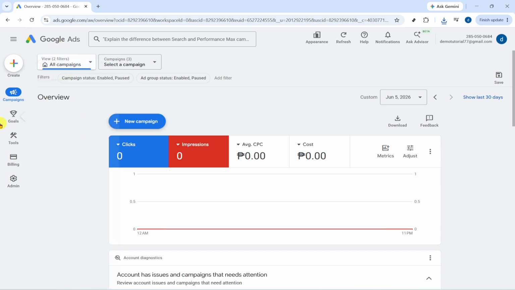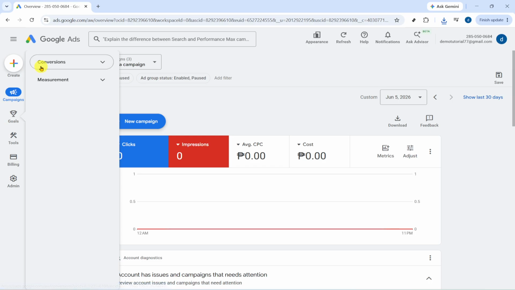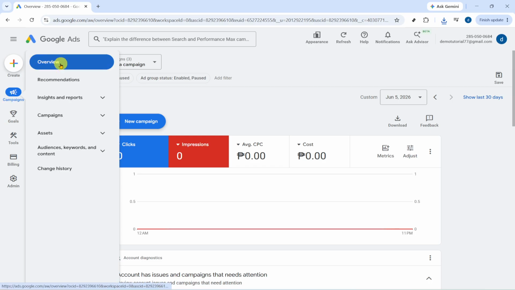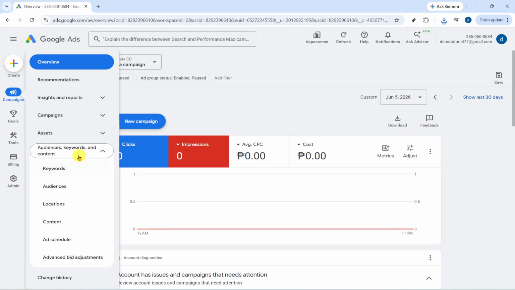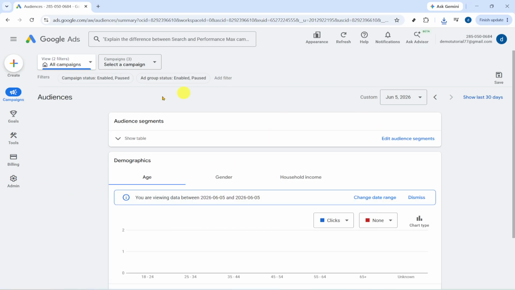Once you're inside the campaign, look to the left-hand menu and click on Audiences, Keywords, and Content. This section contains several targeting-related options, so it's where you'll go to refine who sees your ads. After that, click on Audiences from the drop-down menu. This will take you to the Audiences page, where you can review and adjust the audience targeting currently applied to your campaign. Now that you're on the Audiences page, you can begin editing.